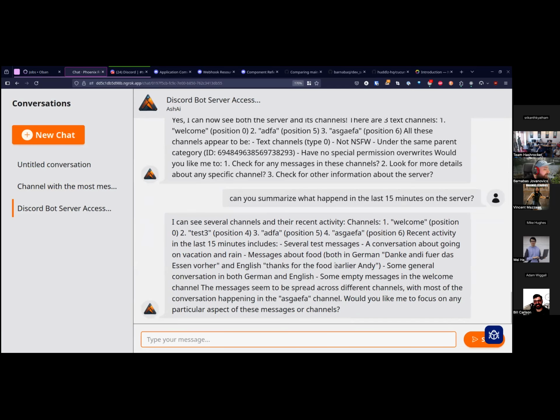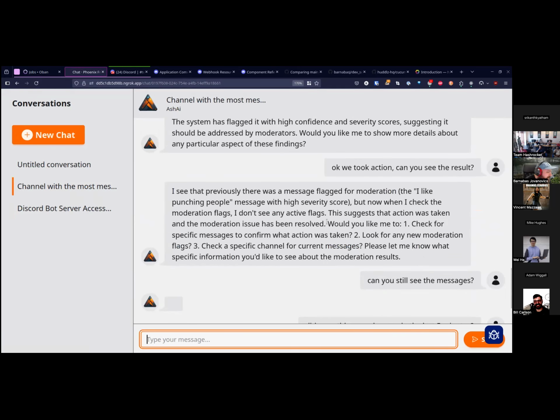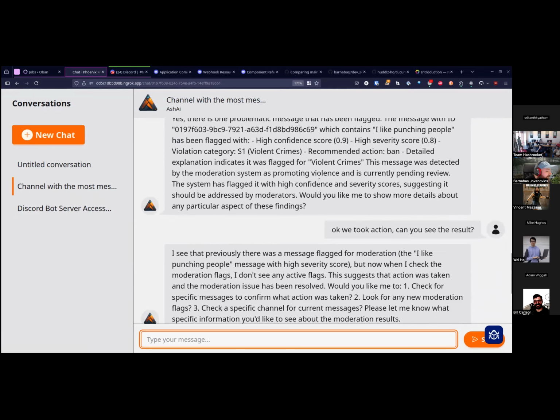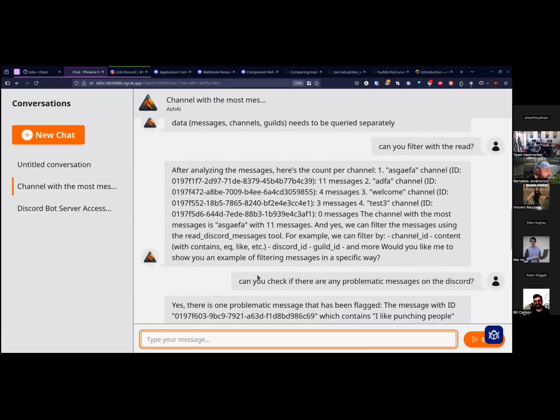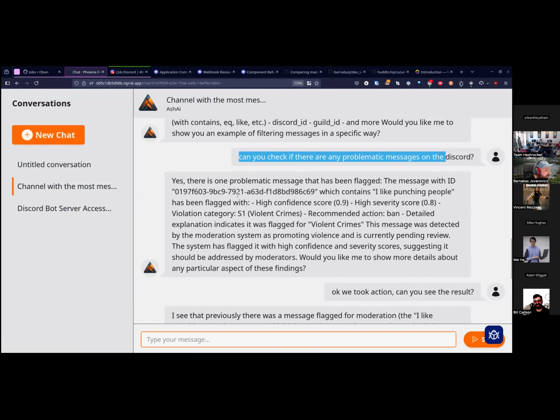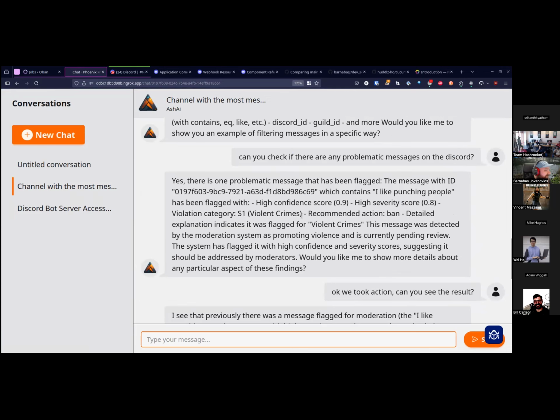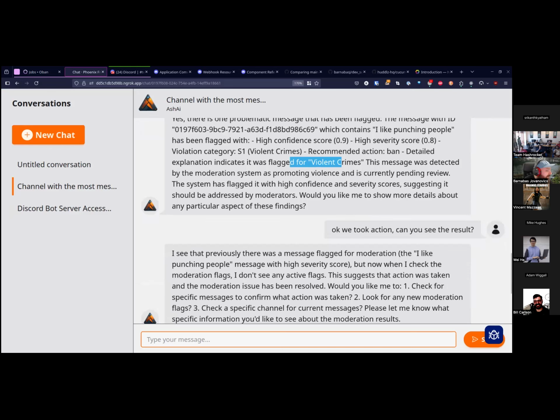The plan is to also expose features to manage the Discord bot and the Discord server, and I can show this also. I asked it if there are any problematic messages in the Discord server, and then it looked at moderation flags and saw, oh okay, there is one message that was flagged for violent crimes. I like bugging people.